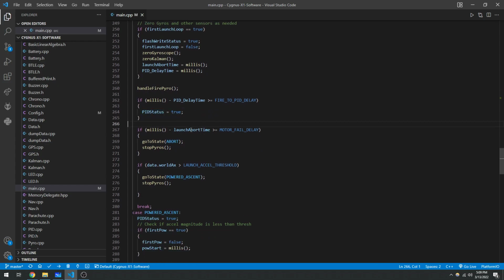Here's also, what about if we pressed launch but nothing happened? Then we get into this motor fail: nothing happened for 10 seconds. Then we go into an abort state. We make sure to stop the pyros.